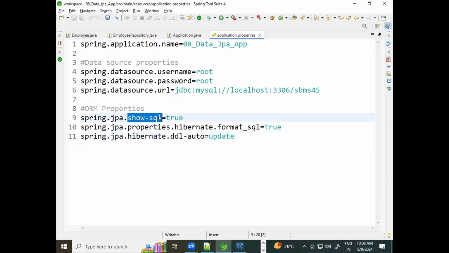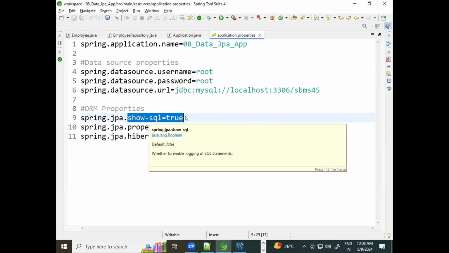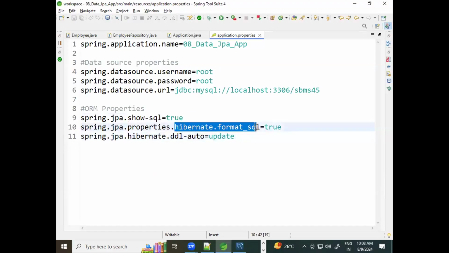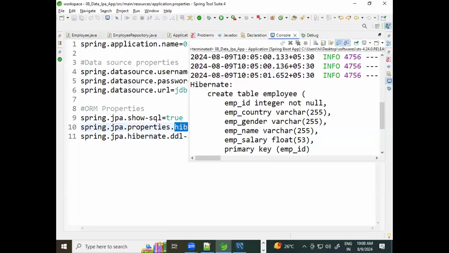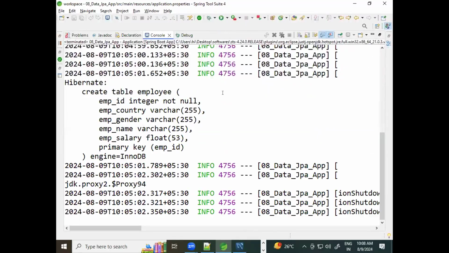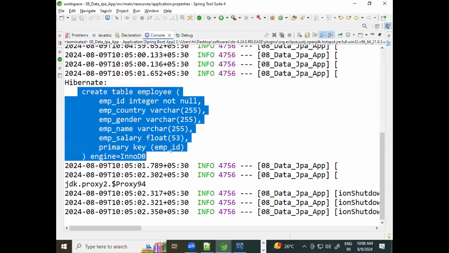What is this show SQL? It is printing the query on the console. What is format SQL? If you don't write format SQL, the query will be printed in a single line only. But here it is properly formatted and printed in multiple lines. That is called pretty printing. If I don't write format SQL, the query will still be printed, but in a single line. But I want a proper structure of SQL, so I am using format SQL.